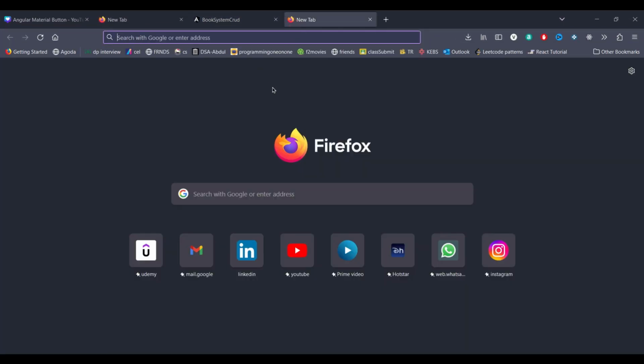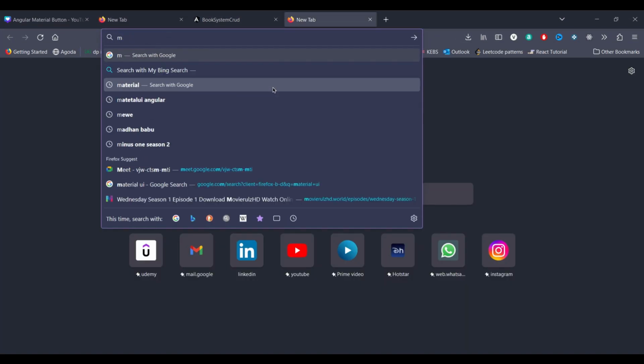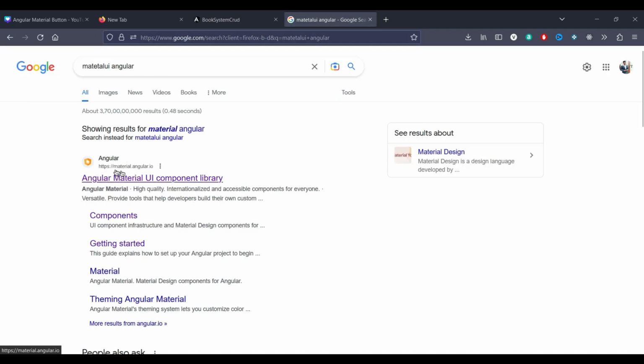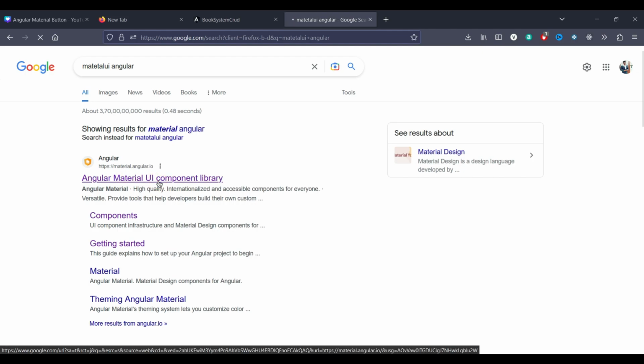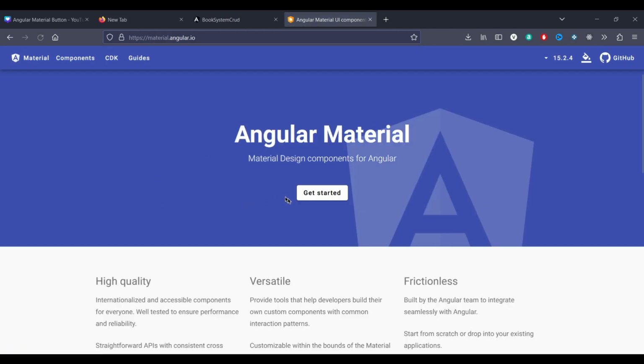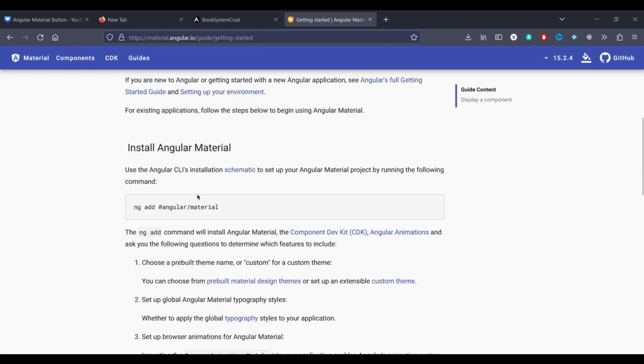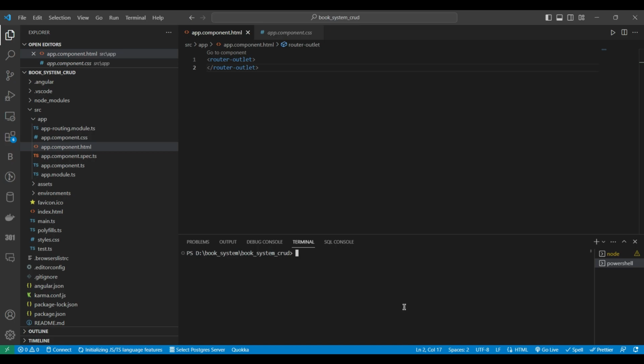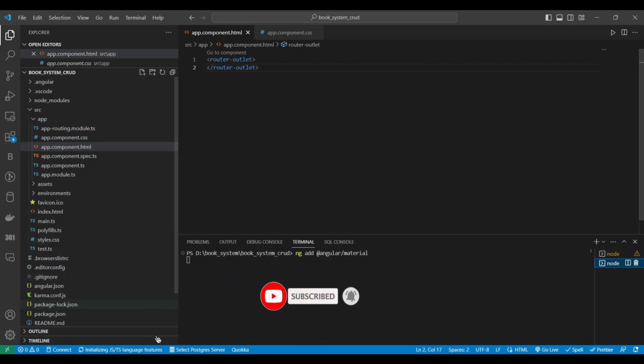To start our styling, first we have to install Material UI. Angular Material UI, you can open the first one, material.angular.io. Open it. So get started. Here you can see how to install Angular Material. Copy this and run it in your terminal. Yes. Let it run real quickly.